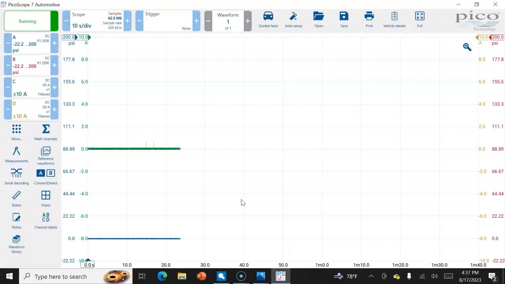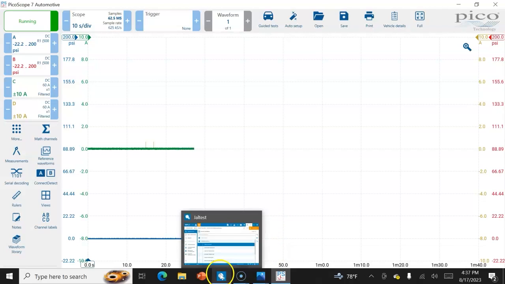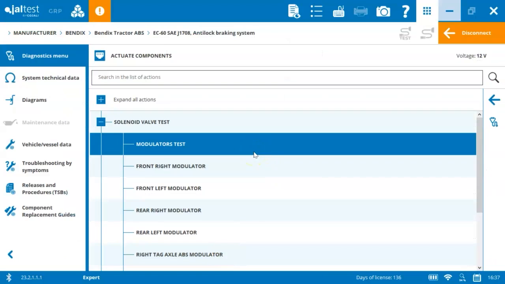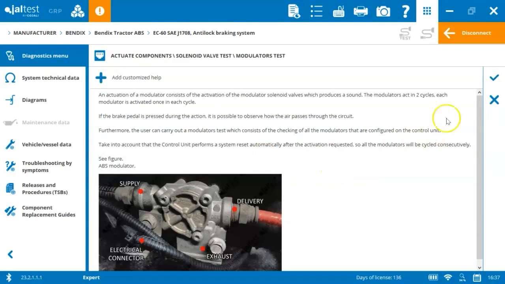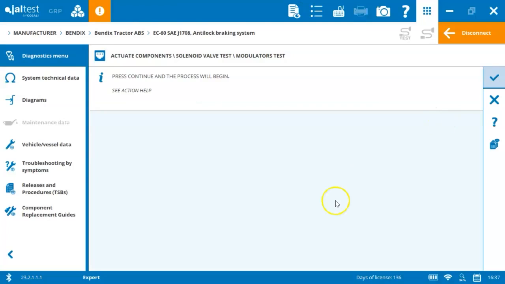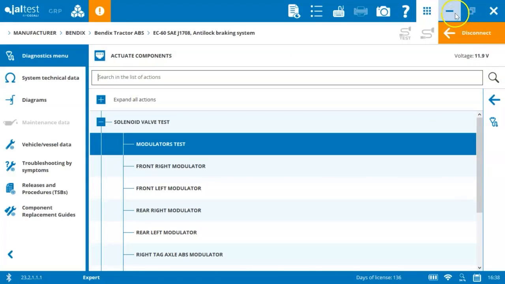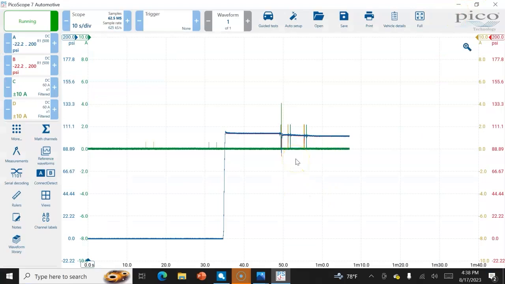Okay, so now let's go ahead and start the test. I'm going to go back to the software. And of course, before I start this test, I'm going to put my foot down all the way on the brake. Okay. And now I'm going to hit the check mark to start the test. Hit the check mark again. All right, there we go. So now I'm going to minimize this, go to my scope, and there we go. So now I'm just going to let off the air pressure on the brakes. And I'm going to stop the scope.